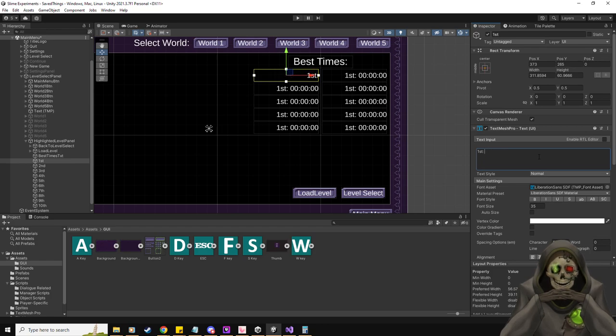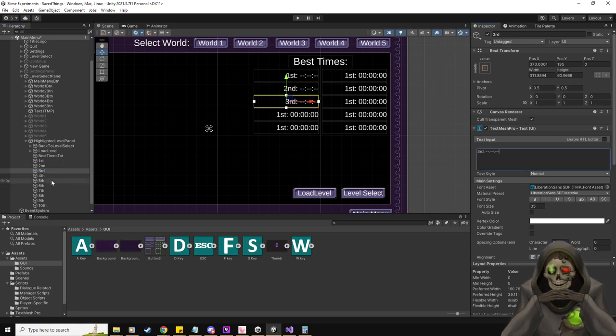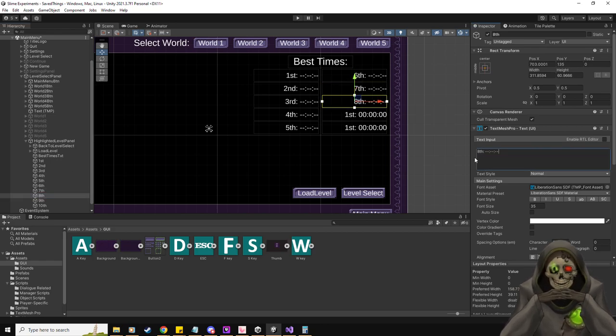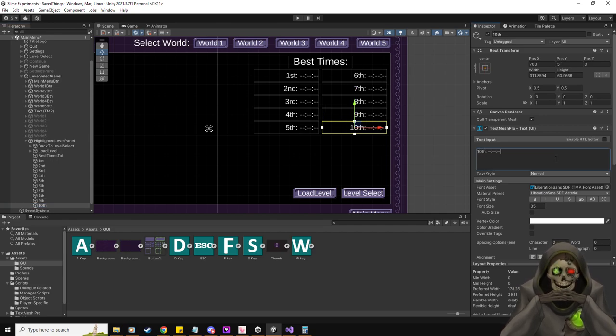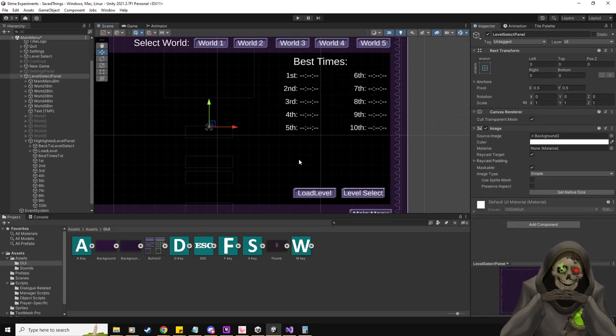Instead of the zeros, let's go with dash dash colon dash dash colon dash dash. Copy that. New second, paste. Third, paste. Fourth, paste. Fifth, paste. Sixth, paste that. Seventh, paste that. Eighth, paste that. Ninth, paste that. Oops, I forgot the th. And then tenth, paste that. All right, cool. Yeah, I think it's better to have them right justified because then the tenth doesn't cause a misalignment for the times. So essentially, these are what they're going to look like until a value gets into them. So the first time the player plays, they will, of course, be first, and they'll show their first time. And that's how it's going to go.